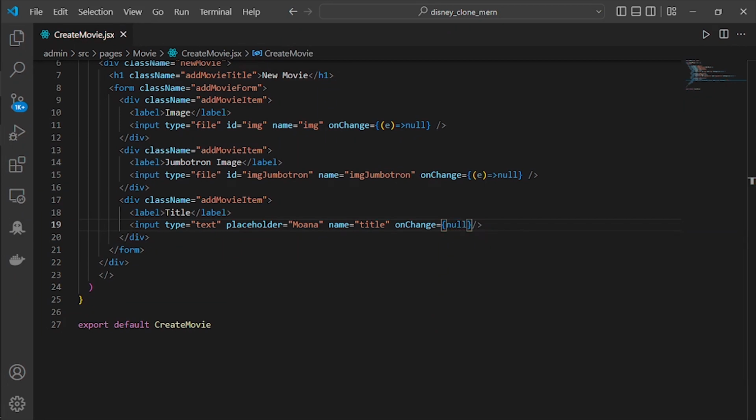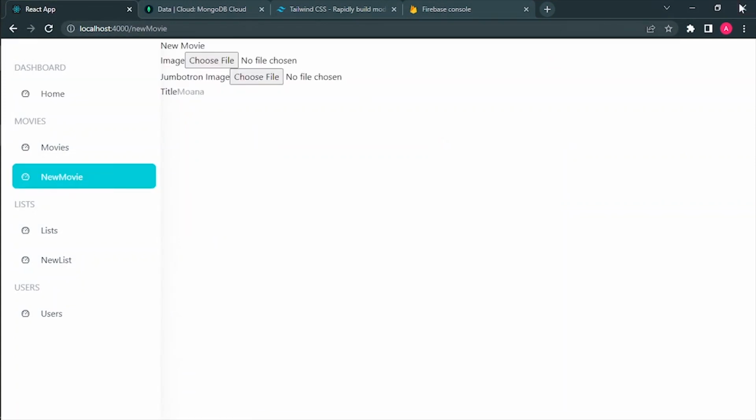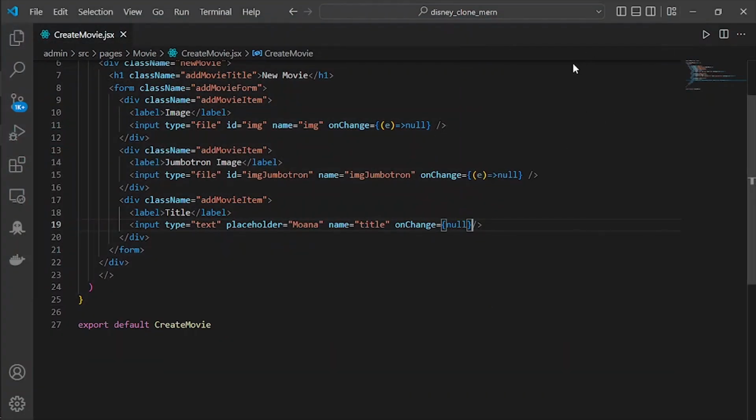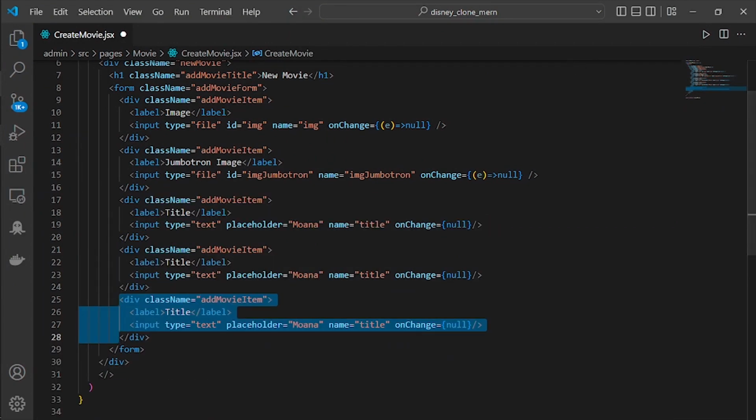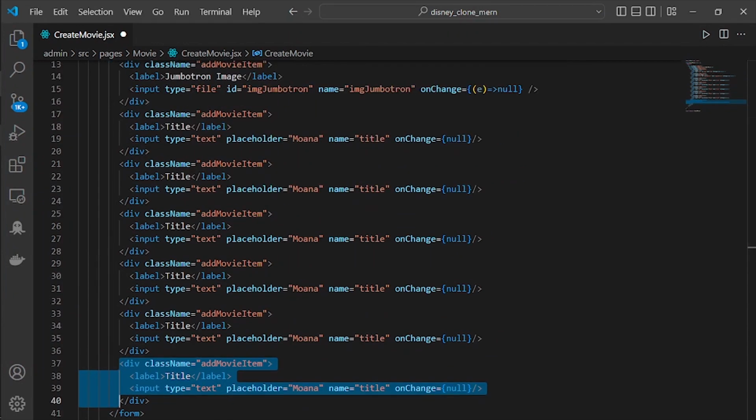Can I set it like this? Let's see if I set it like that whether there's some error. Okay, that's not an error, so that means we can just set it to null for now. After we have the title here, I'm going to duplicate it for the description, year, category, limit, and duration, only this for the text type of input.